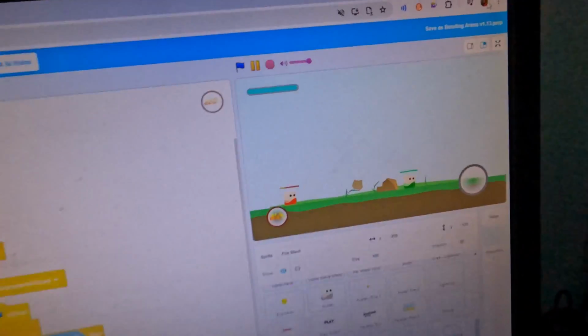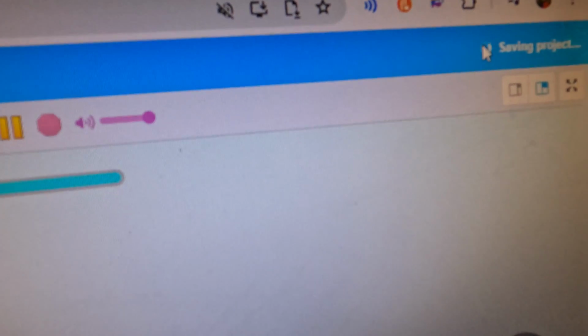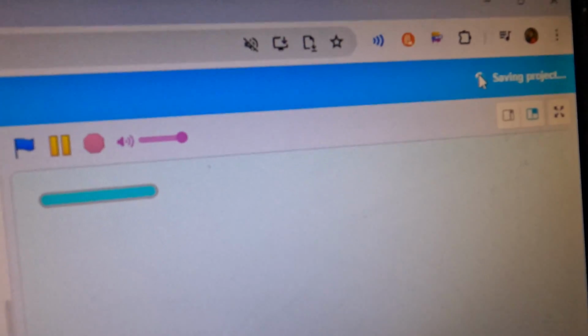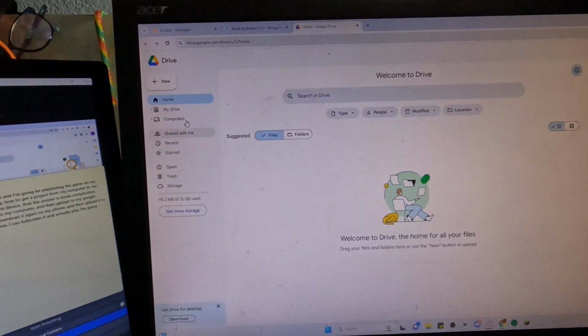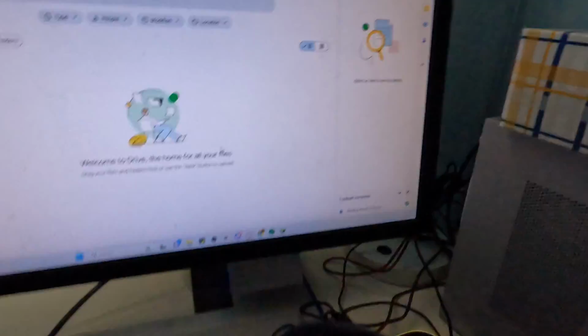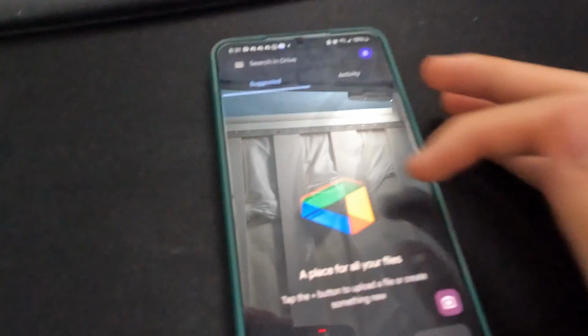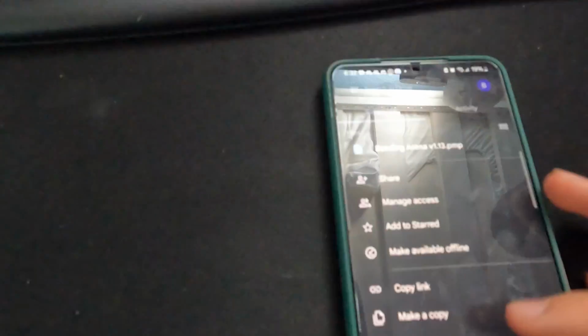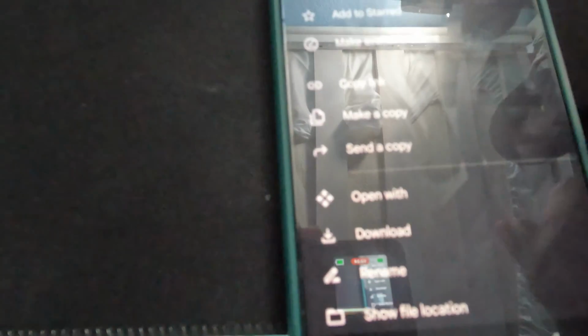So what I actually have to do is save the project to my computer first. And once it's on my computer, then I have to upload it to my Google Drive. Okay, so now that that's complete, we're going to go over to my phone here, and we're going to go to the Google Drive app and refresh. And we can see it here. And then we're just going to download it.